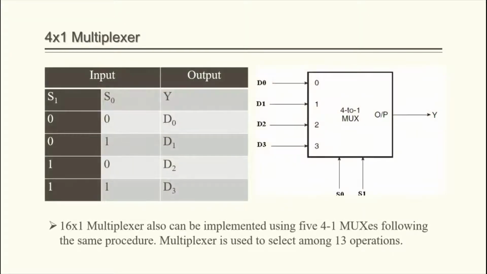So here we see there are different types of multiplexers like 4 to 1, 8 to 1, 16 to 1. We are explaining here 4 to 1. As you see, there are 2 selection pins, S1 and S0, and for different combinations of selection pins we are getting different outputs. And multiplexers are also called mux for short.